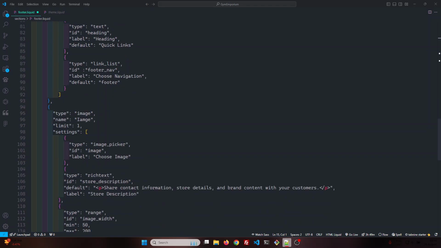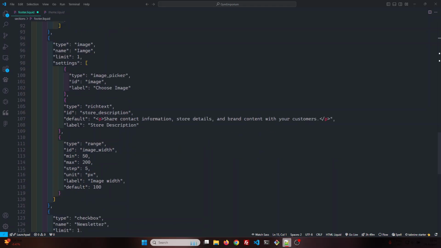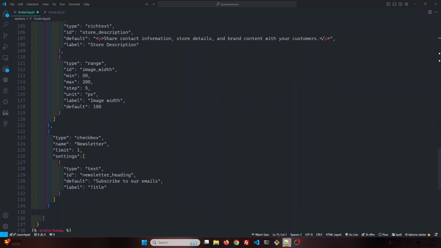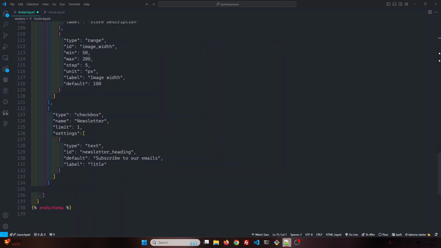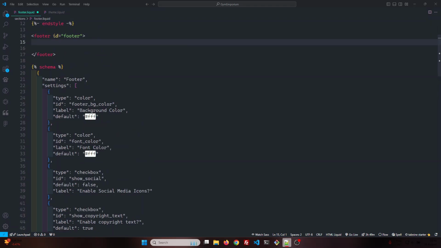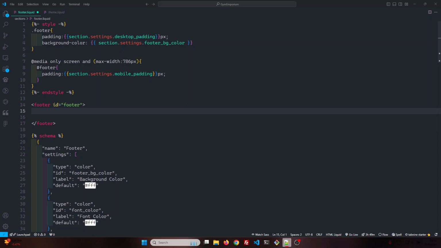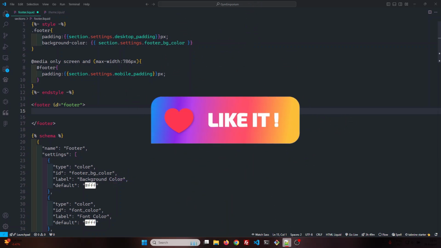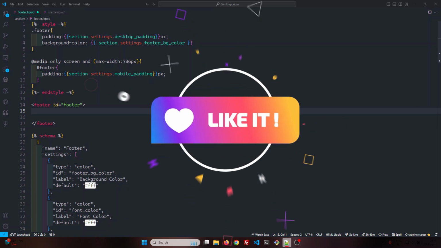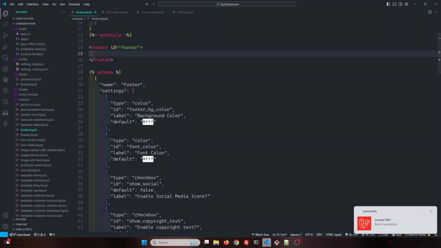First we have navigation, and then we are going to add this image and the description of our store, and then we have an option for newsletter. So these settings allow users to customize their footer easily from the Shopify theme customizer. Now we are going to use these settings in our design to create a responsive and modern footer. So let's get started.